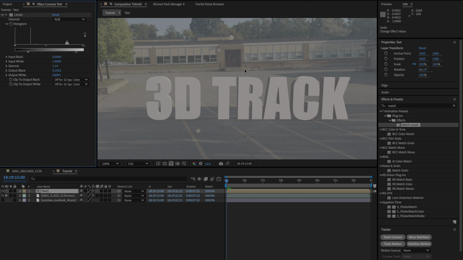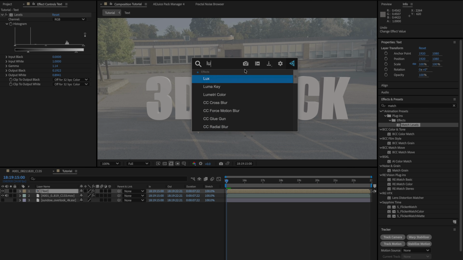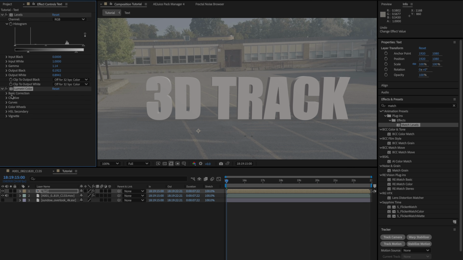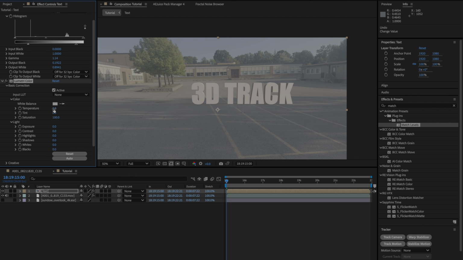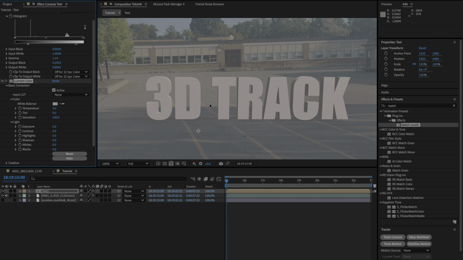And clearly this is more of a sundown shot, so I'm just going to go to something like Lumetri Color. We're going to go to Basic Correction over here, and we're going to go to Temperature, and we're just going to warm this up until we find something that matches a little better with this scene. Maybe that's too much, maybe put it to like 3 or something. It's going to save that.